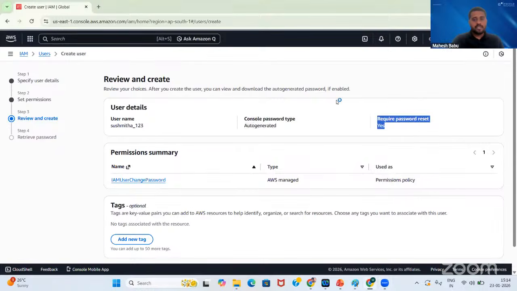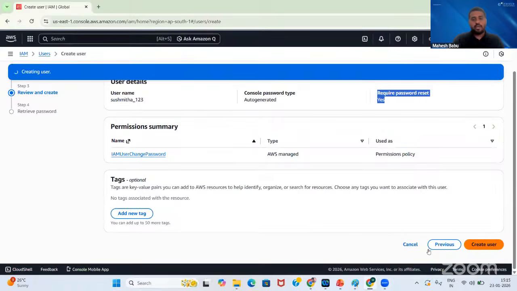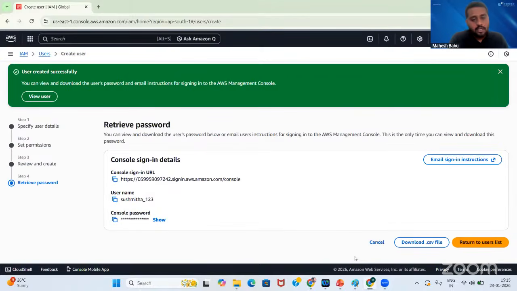Required password reset, yes. After logging in for the first time, I have to reset the password as well. And the permission summary: IAM user, change password, where the user will change the password immediately after logging in for the first time. Then we can go to create user, because we are supposed to create the user. The moment we create the user, we get all the details as well.